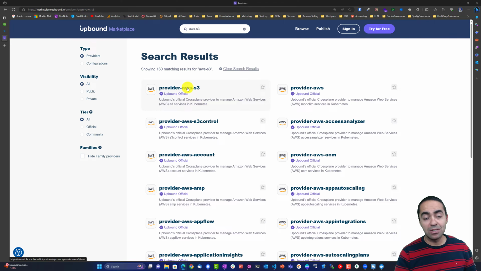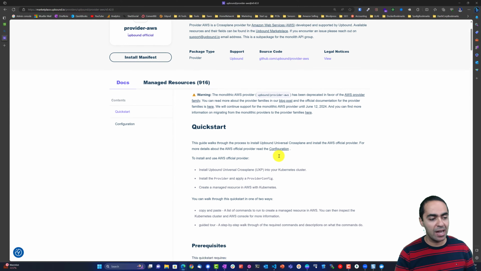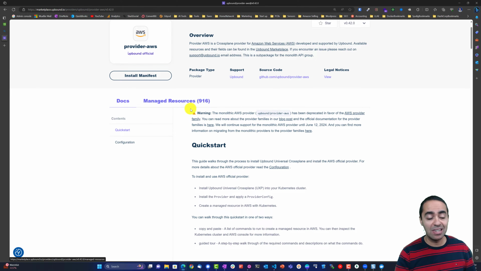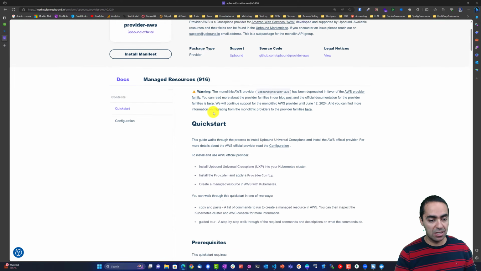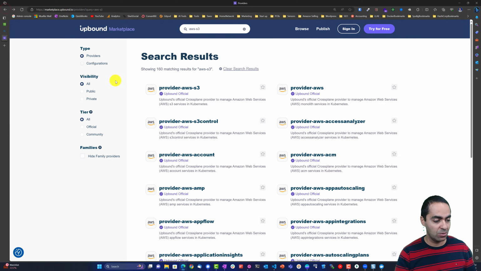And Upbound recently broke down the provider AWS into a family of providers that have been spread out. You can see here, this is a monolithic AWS provider that had 916 managed resources, and it was slowing down the Kubernetes control plane that we're using. So what Upbound decided to do is to break these out into multiple providers.